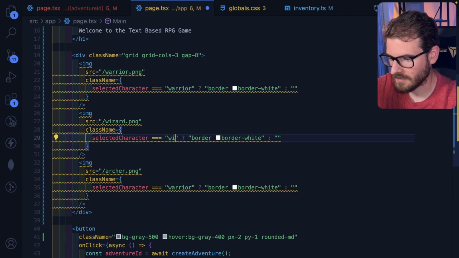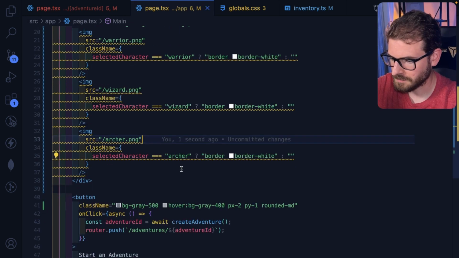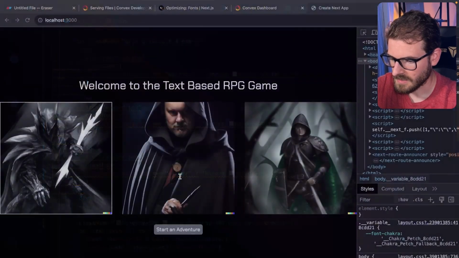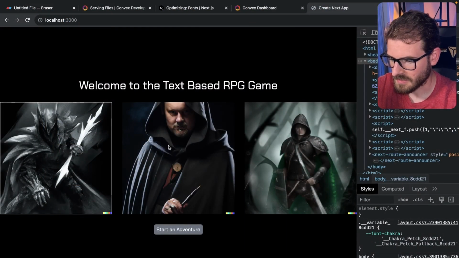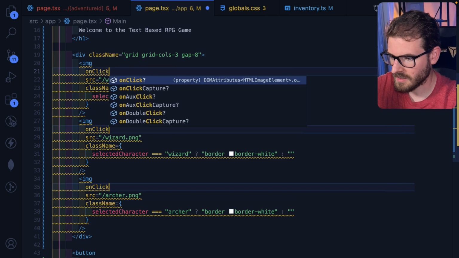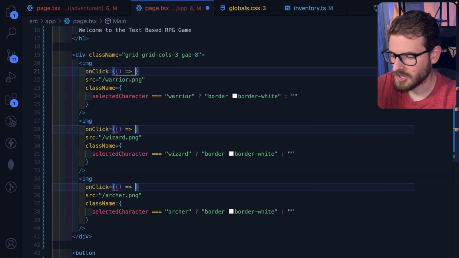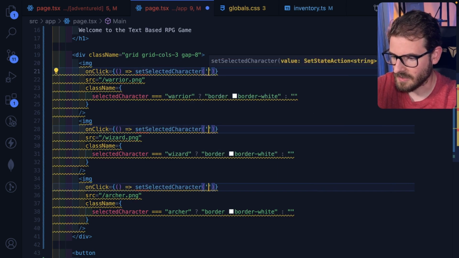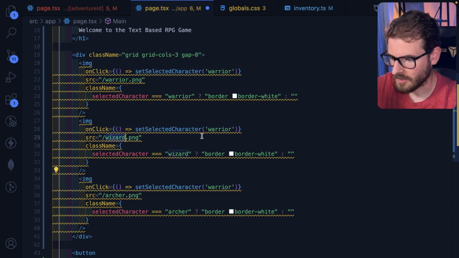I'm just in the rapid prototyping stages right now. And let's see what happens. So we should be able to select these. Oh wait, I have to add an onClick. So as we click these things, onClick, this will be a function that says setSelectedCharacter of warrior. We can say wizard here, and we can say archer here.